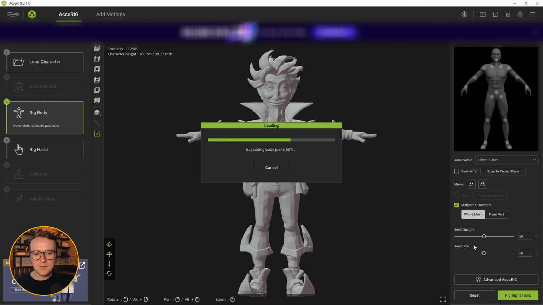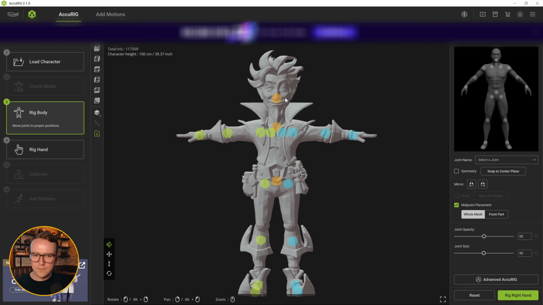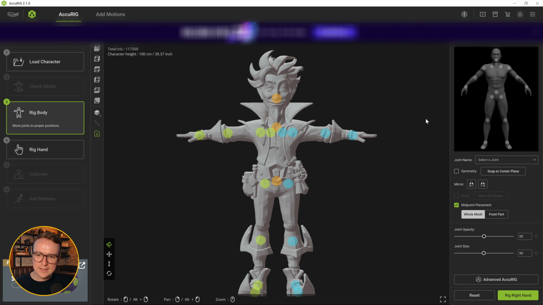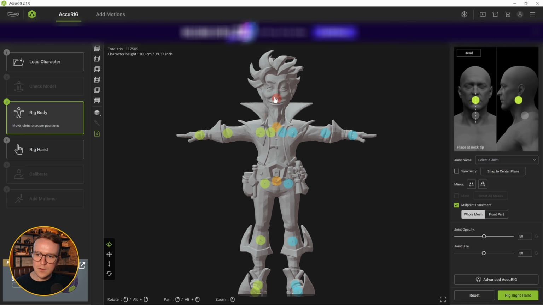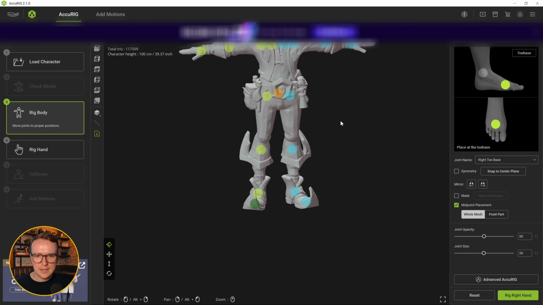Now, this part might take a little bit, especially evaluating body joints. So we'll be back in a few minutes. Here we get to make sure everything is set up correctly. So fortunately, if we hover over that joint on the right, it's going to show us where it needs to be. In this case, it's actually up a little bit. So I'm going to move it down under his nose. He's got a wide stance, my guy.